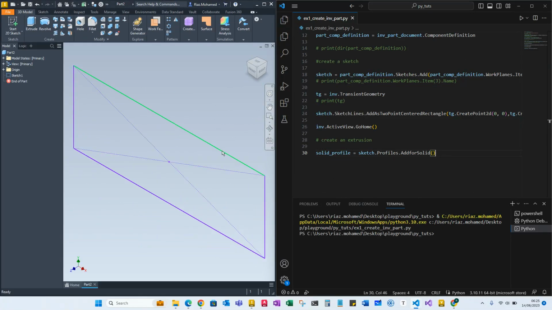So as you can see now, the orientation is the default orientation, and it's not like a front view or right view or top view. Instead it is isometric at the moment, and that's because we've mentioned it here. We've requested the Python code to give us the isometric view, and now we've created a profile for us to extrude. At the moment it's not showing up here, but you'll see how this develops into an actual solid part.